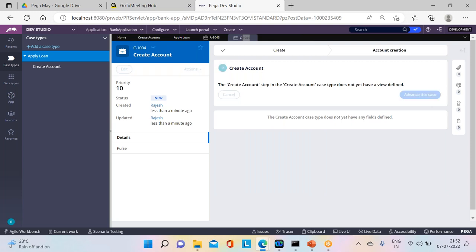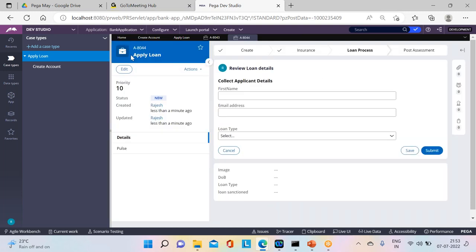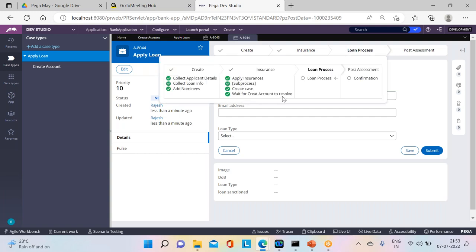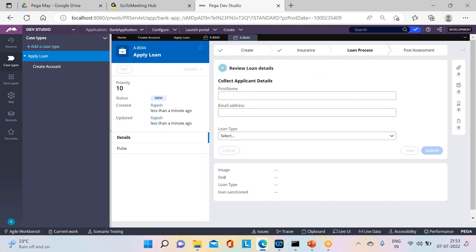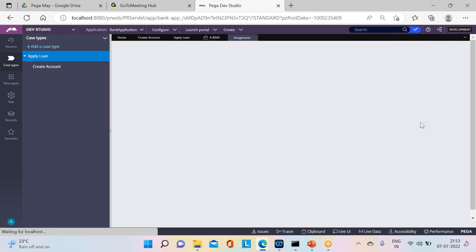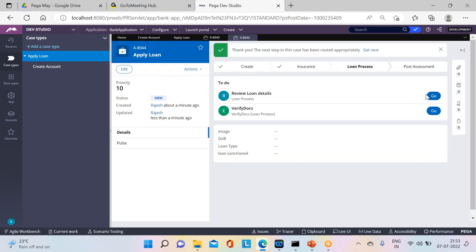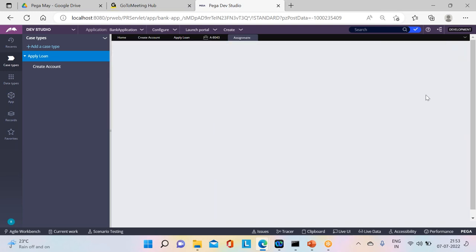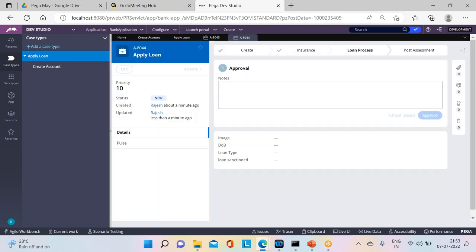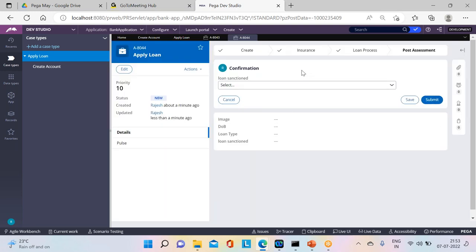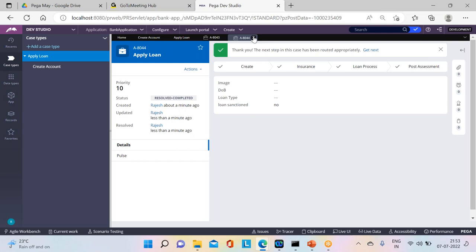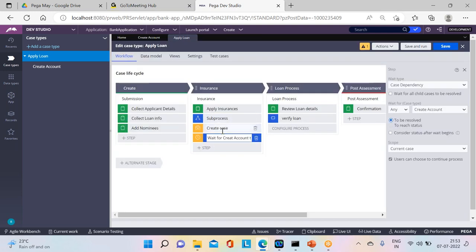Okay, create account, advance. Now where did it come? It came to apply loan. In the apply loan, after completing this wait, it went directly to loan process. So it will go to the loan process and do all these things. Right, so loan sanctioned, like this. Got it? So that is how it has gone from apply loan to this.